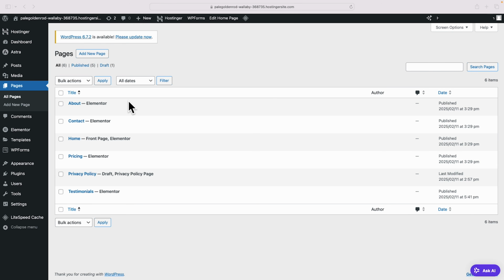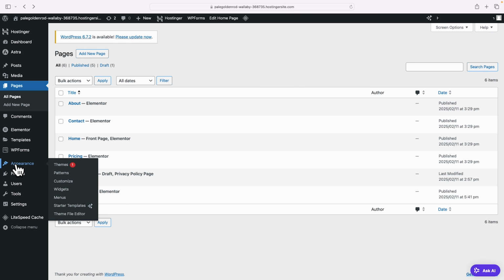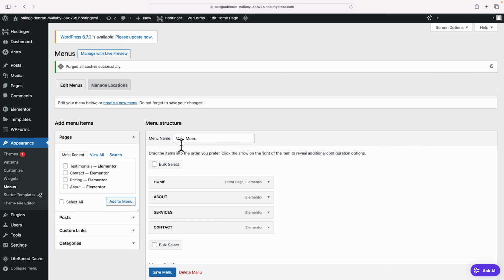Okay, so now under pages, these are all of the pages that we currently have. So the first thing we need to do when we're dealing with our header is choose which of these pages are going to be in the menu. So we need to go over to Appearance and then Menus. And here we've got one main menu already set up for us, and it has the homepage, About Us, Services, and Contact. But remember, we changed services to pricing. So just changing it on the page wasn't enough to change how it's going to show up in the menu.